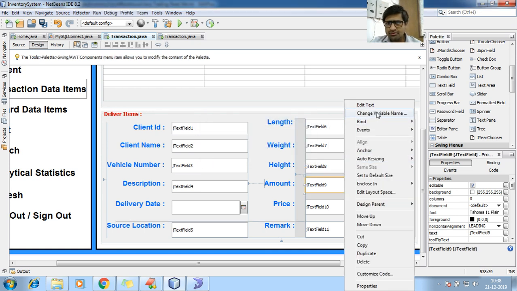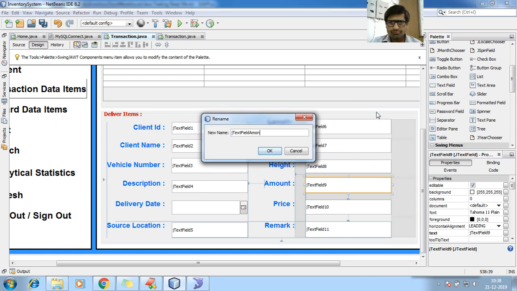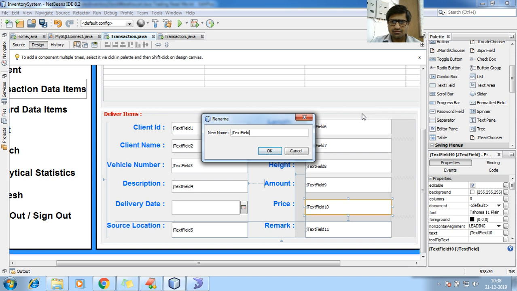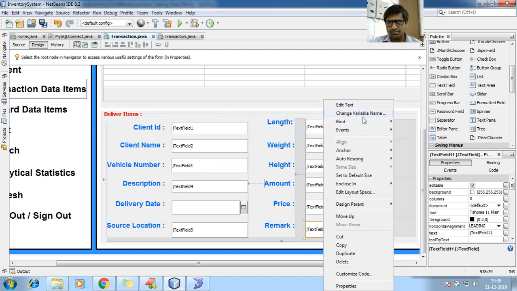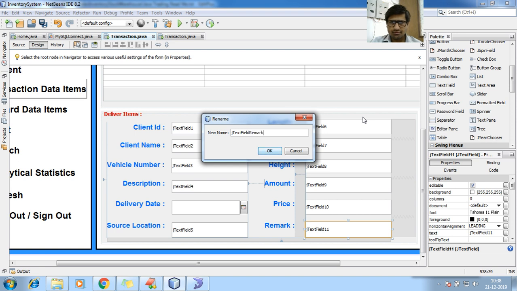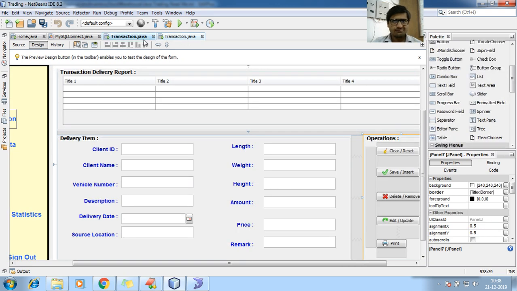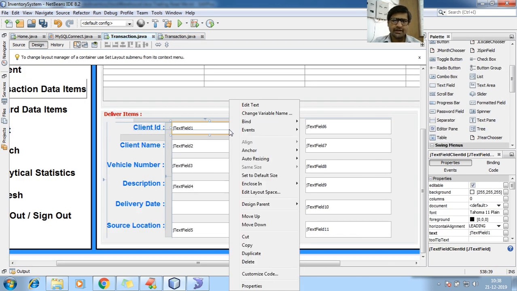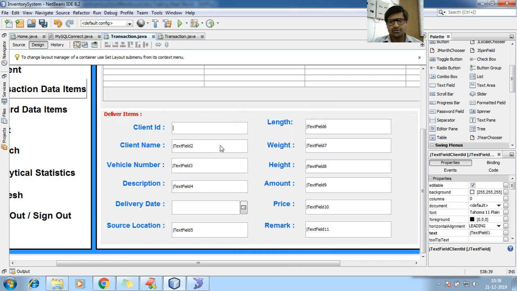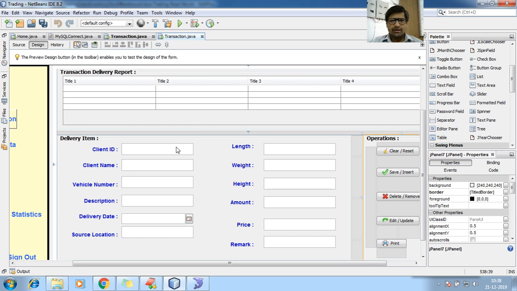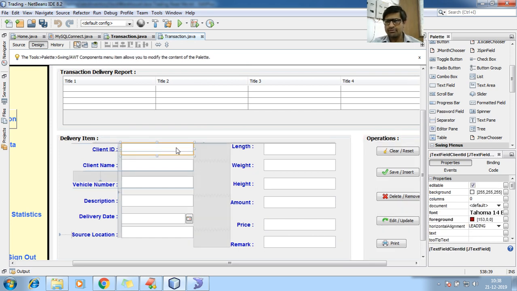then here amount, then here price, then here remark. Okay guys, so now let's remove the values that were set. So right click, edit text, remove, right click, edit text, remove all, right click, edit text. Otherwise, before removing all the values, let me check the amount 14.